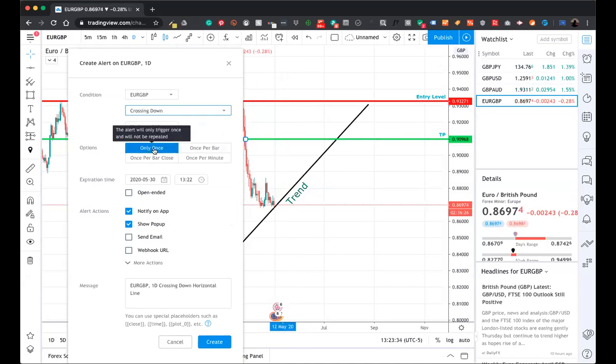I want to be notified only once when it touches that line. And then you put a check mark here in notify on app, or if you have your computer on but you're probably working on something else, you can say show pop-up. So when that line is hit by price, it'll pop up on your screen saying your TP has been hit. And in this section here for message, you can put down what you want it to tell you, like TP hit, and you can even add fire emojis and all that other stuff that most people use.